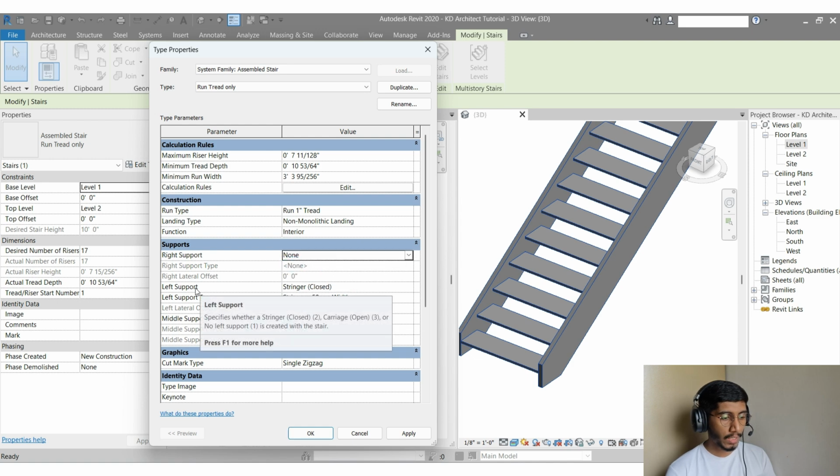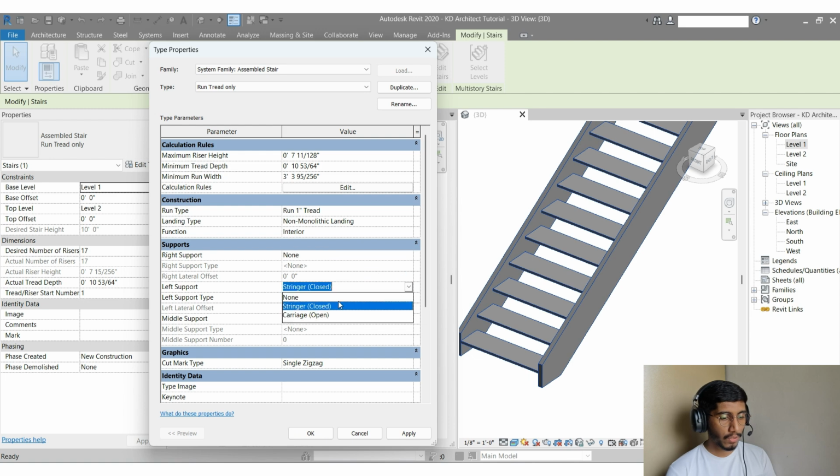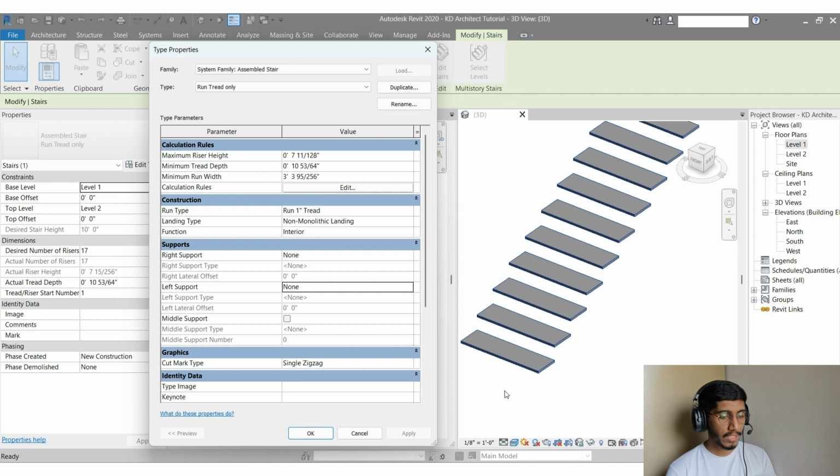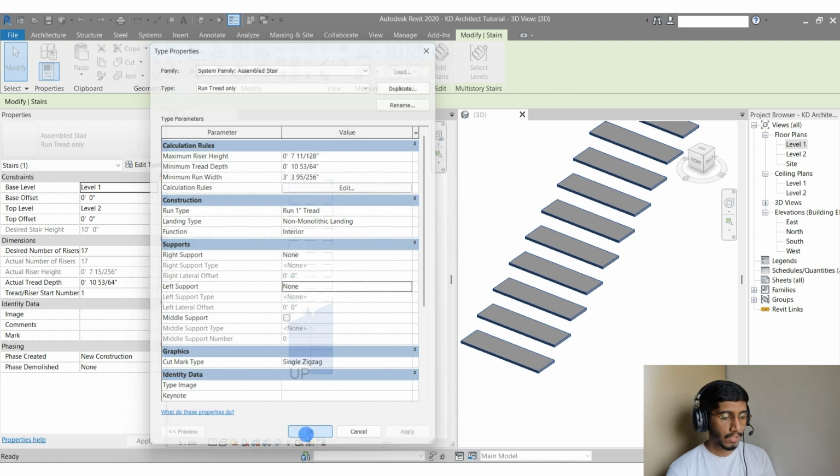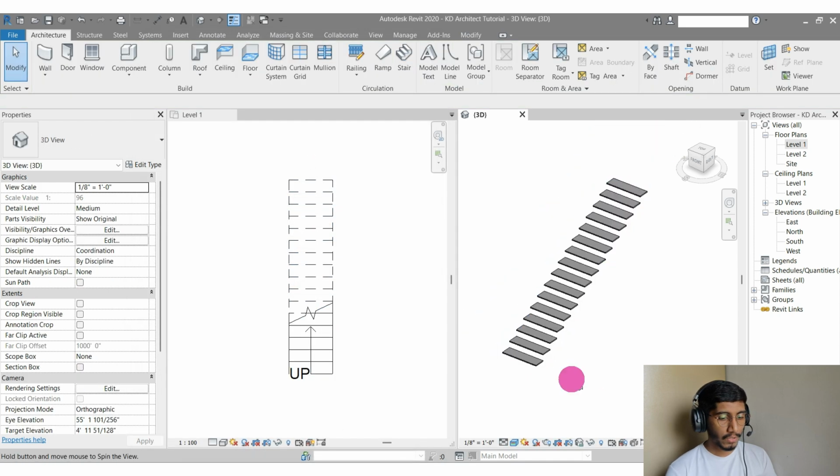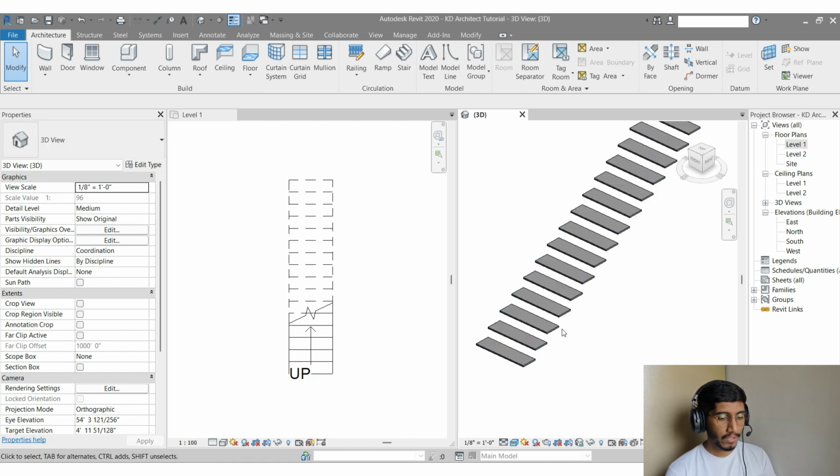Similarly, we'll remove the left support also. So here just select none for the left support. Here we have removed both supports. So now click on Apply. As you can see, both supports have been removed. So in this way you can remove the support. Now click on OK. As you can see, over here we have treads only.